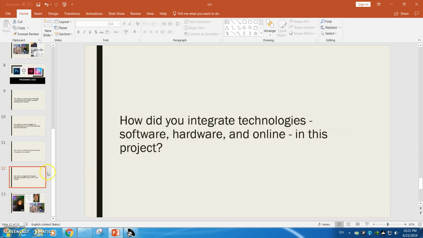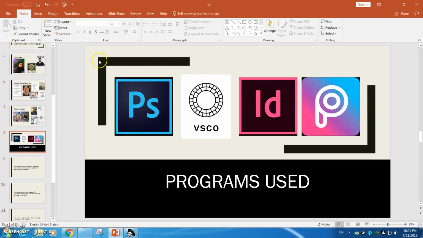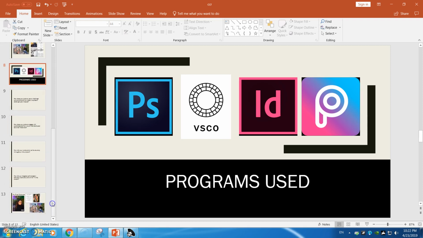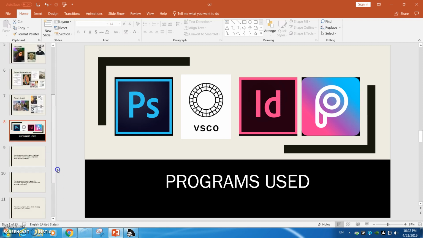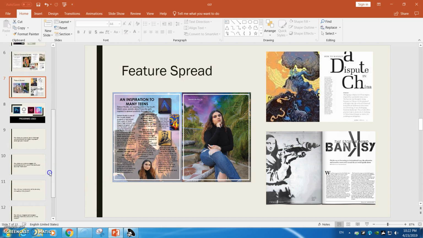The last question would be, how did you integrate technology, software, hardware, and online into this project? Well, looking in retrospect, I would say that I used basically all of these programs to create my feature spread, my table of contents, and my cover page. And for example, for Photoshop, I used it to cut out this image and place it here. It's very neat, very useful.